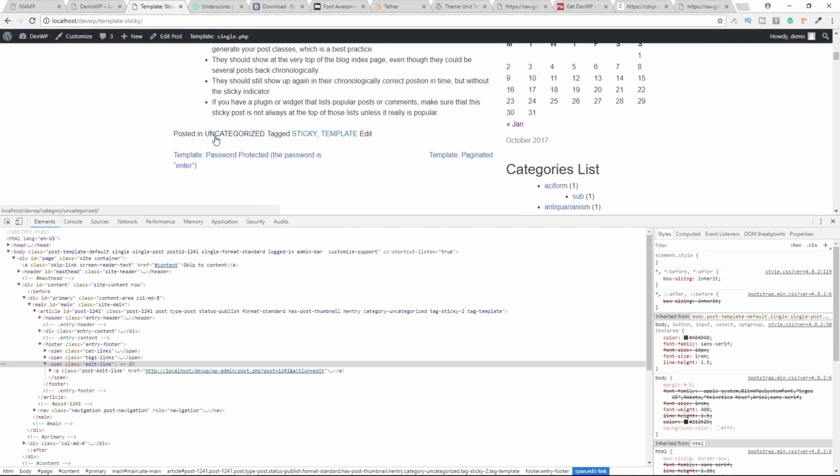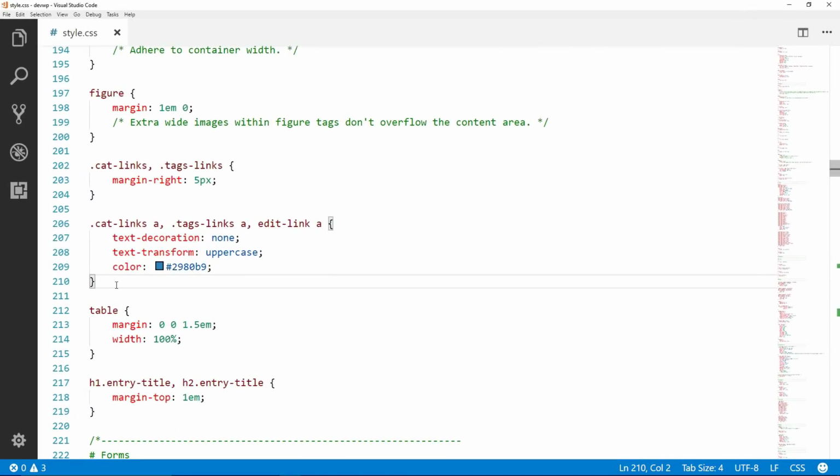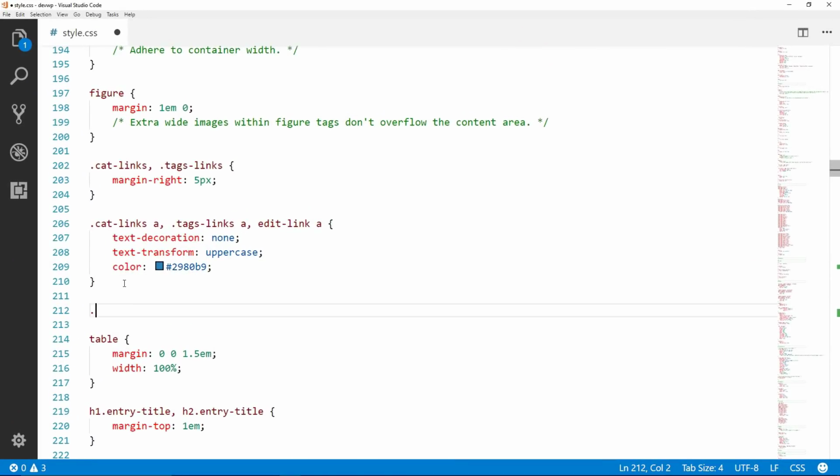Okay, now if you want to have an underline there, this is a user experience decision, so you can play around with it as you wish, but let's say we're going to put a border on the bottom. Let me show you how to do that. We're going to say cat-links a. We're going to cover the focus state. Cat-links, cover the hover state. We'll do the same thing for the tags. Let's remember that's plural.